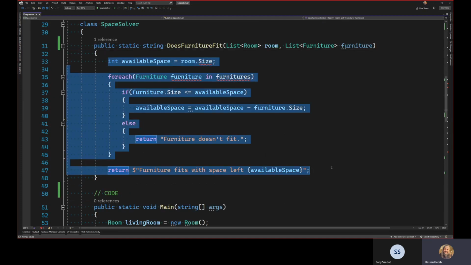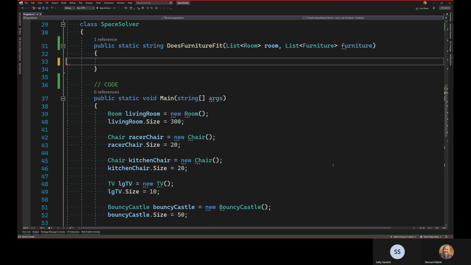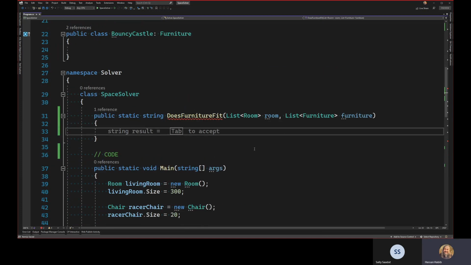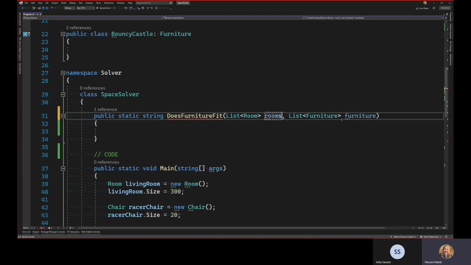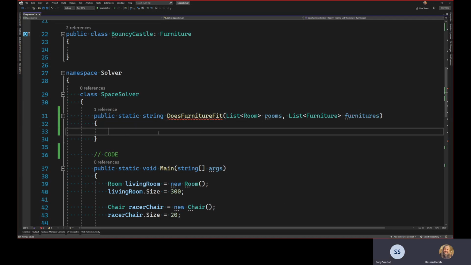Let's put this on hold for a little bit. Let's start over. What do you think? Let's give this a plural name because it's furnitures and rooms, right? What do you think? We should get the size of the rooms. So add in room sizes like this. Let's start with 0, right? Because we don't have any rooms yet.